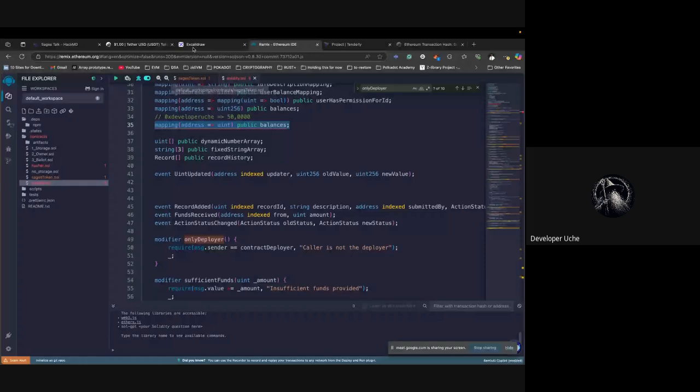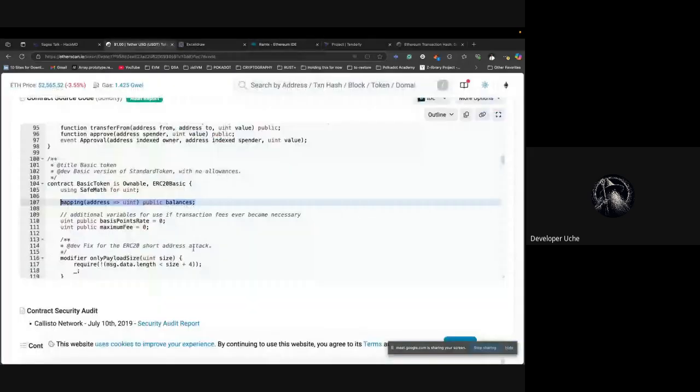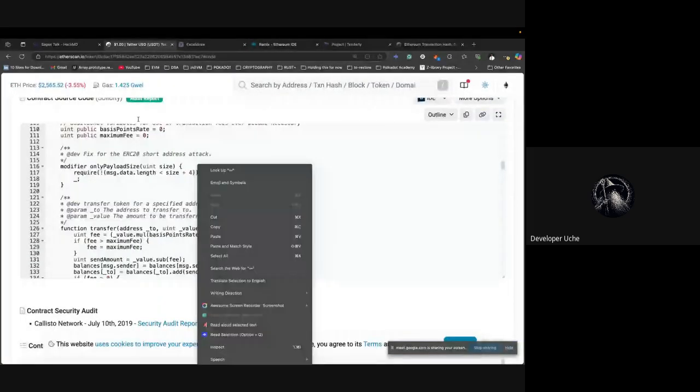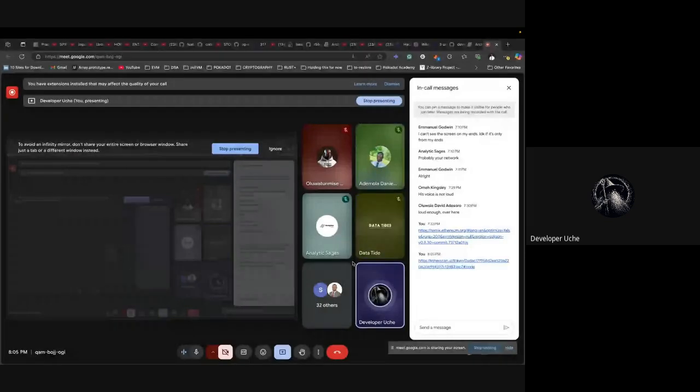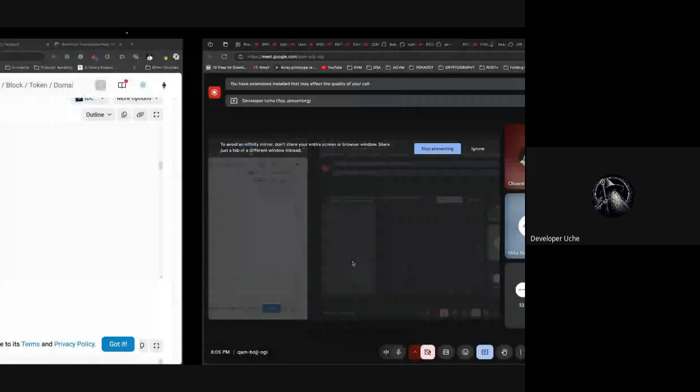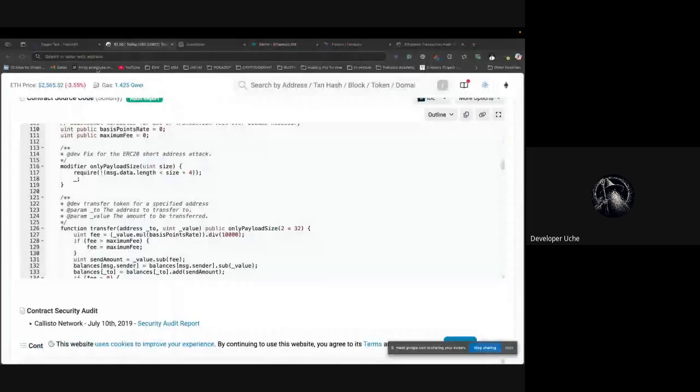So that's it for this contract. I implore you guys to look at this contract and see how it works and try to get more of a glimpse of Solidity. So that's it for this.